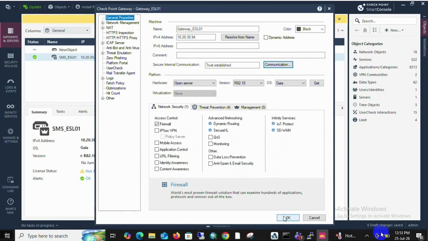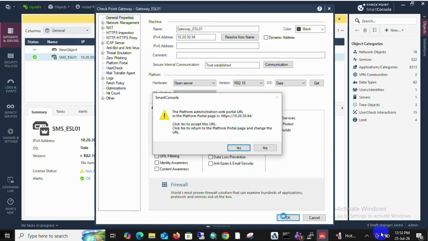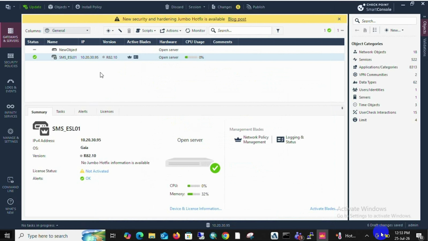This sequence provides a complete ESXi deployment workflow, from creating the VM through installing Gaia and preparing the security gateway for management in SmartConsole. It's well suited for a beginner-friendly YouTube tutorial.